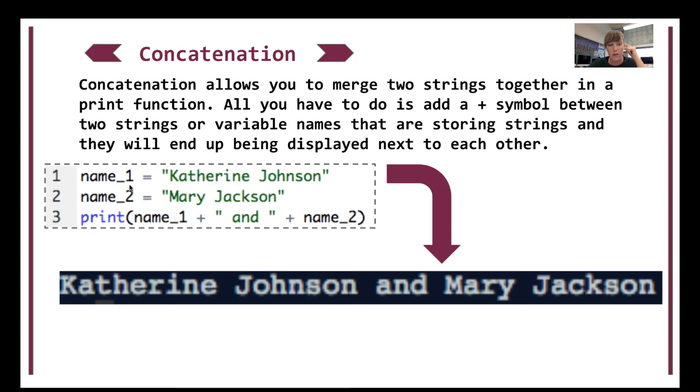So let's say I have a variable that's called Katherine Johnson, another one that's called Mary Jackson. Let's say I want to make a print statement with both of their names together. Now look at the structure of this. name_1, there's no quotes here because it is a variable name. Then I use a plus symbol. Then I use the word and, let's get back to that in a second, plus name_2.